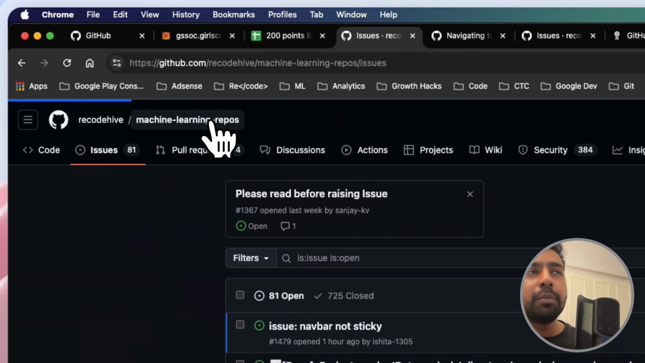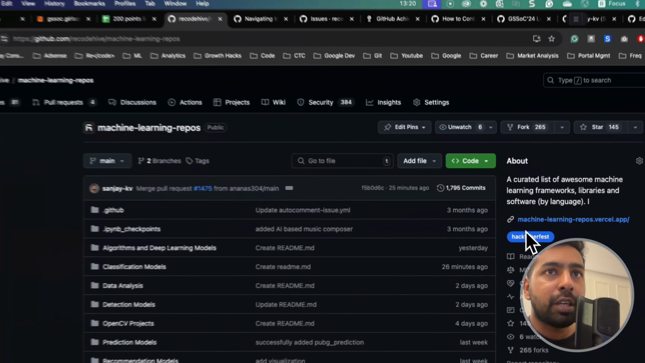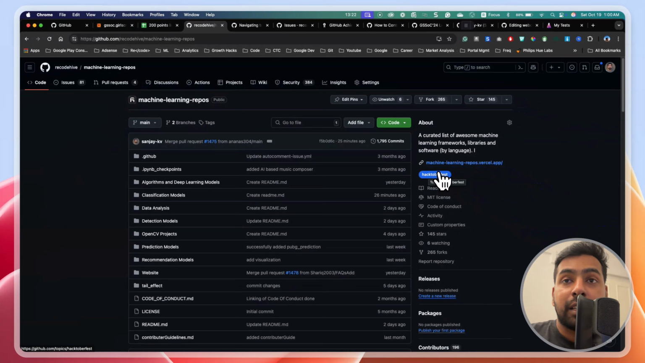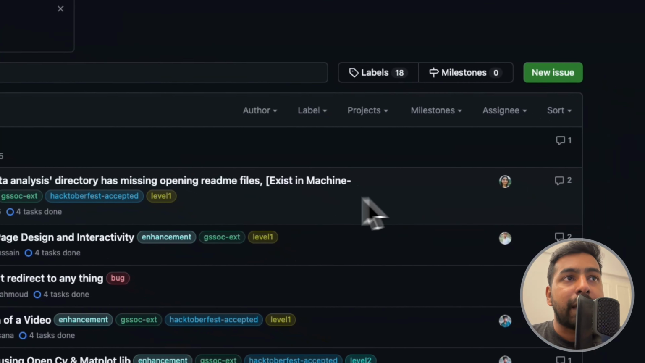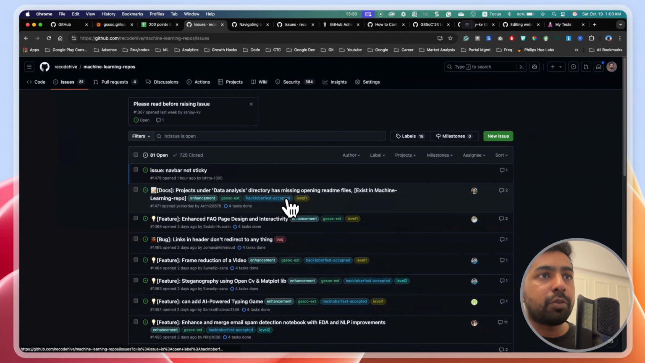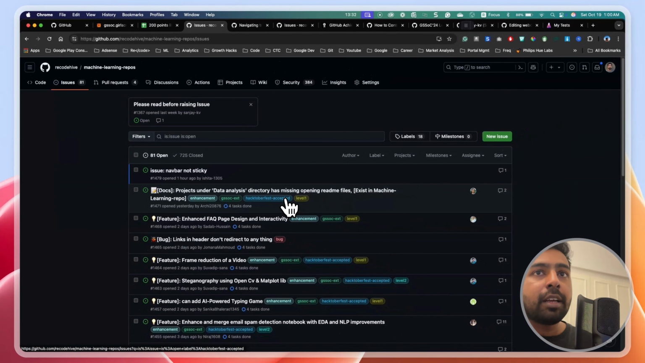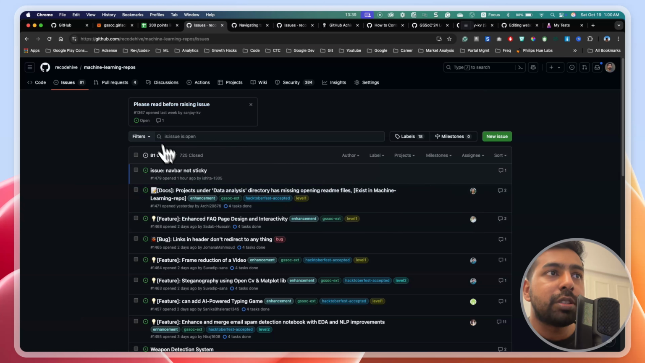Now this particular program is part of the program. So make sure that you register in the program and make sure that all the issues are assigned the accepted label. So this is one of the important things, right? Now here, I can see there are a lot of people assigned to it. And once you start working on this, you can raise a pull request.